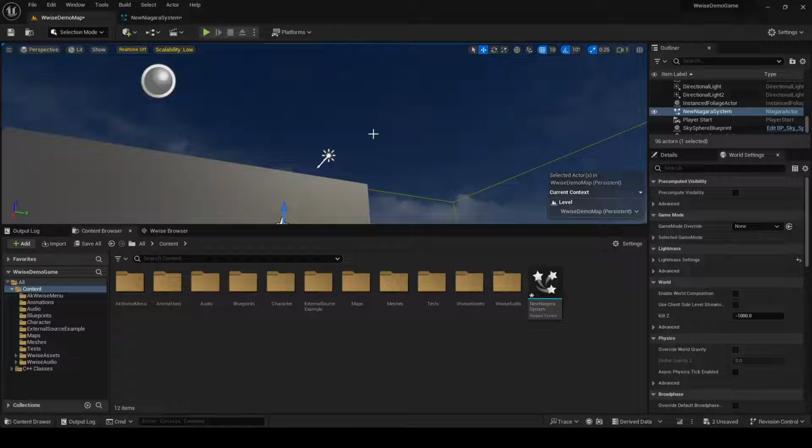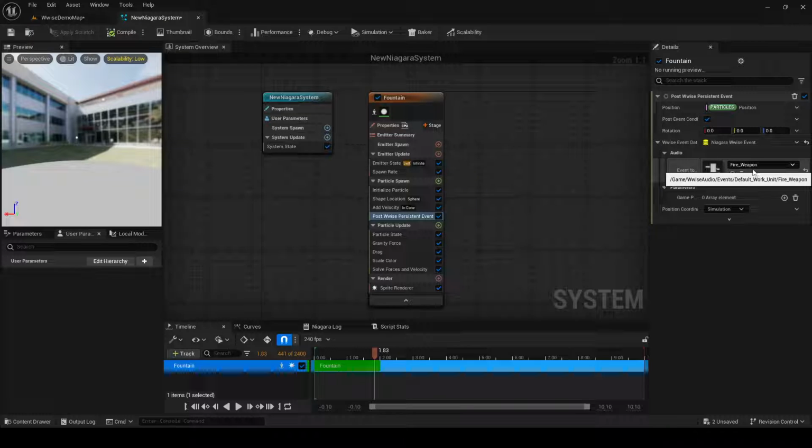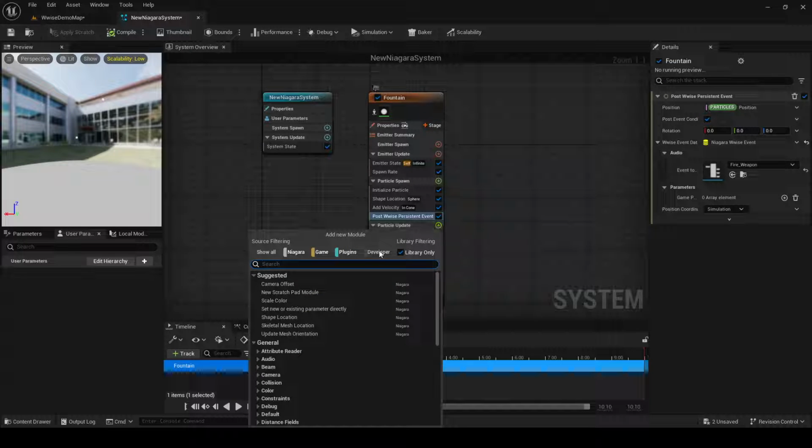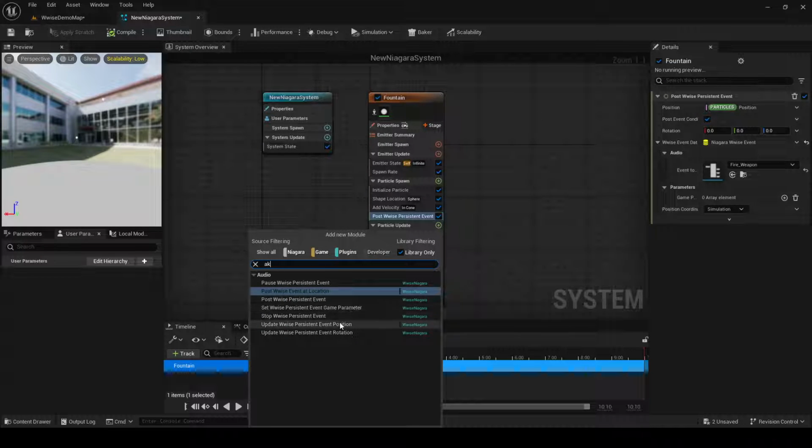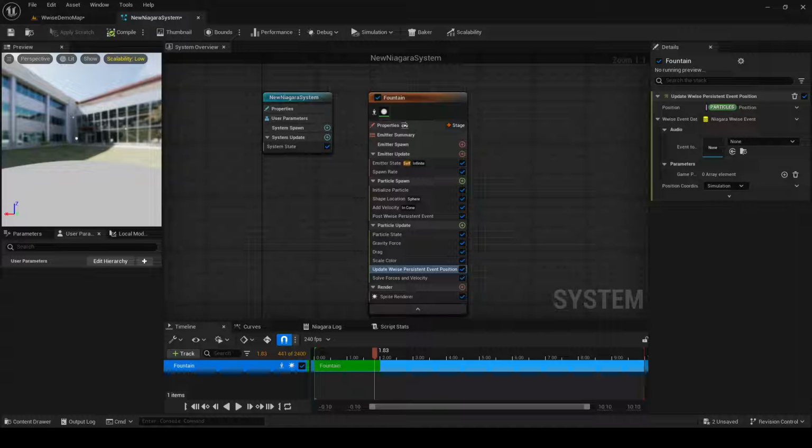So we can only hear the first transients of the sound. Why is that? Because we basically said that we want to play this event only on the first frame when the particle spawns. What we need to do is to update the position of the event after each frame. To do so, select the green plus icon on the particle update group and add an update Wwise persistent event position module. Since we want to post and update the same event, we will need to use a user parameter.